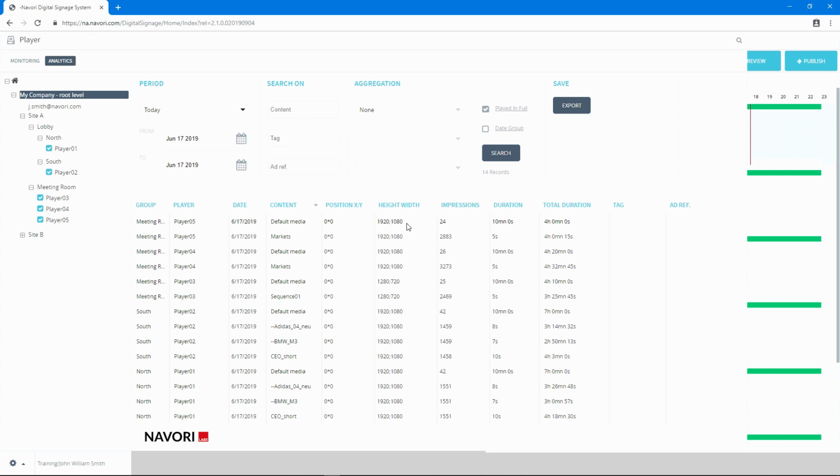Any other screen coordinates indicate the content played in a template zone. The number of impressions shows how many times the content was shown. The duration of the content is in the next column. The total playback duration based on the number of impressions is next. And the tag and ad reference columns will display any metadata that was assigned to the content.